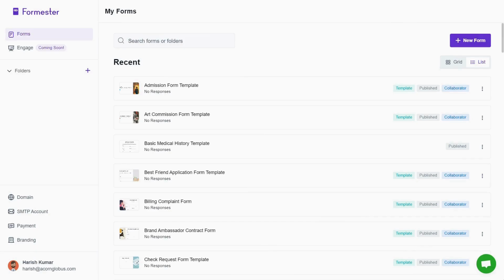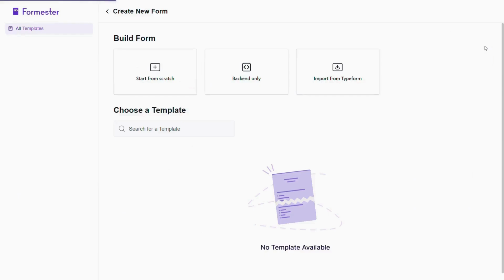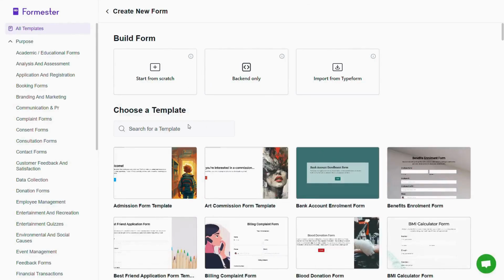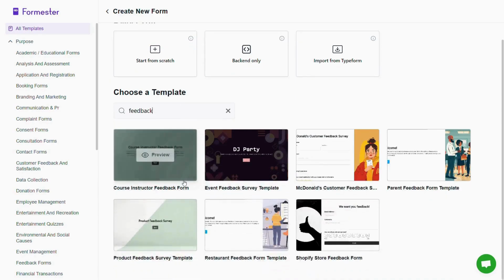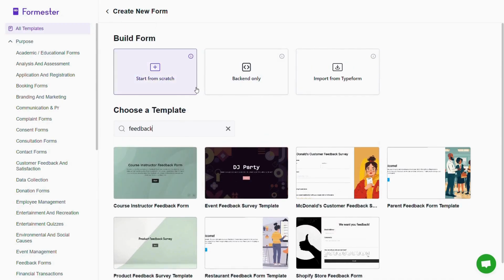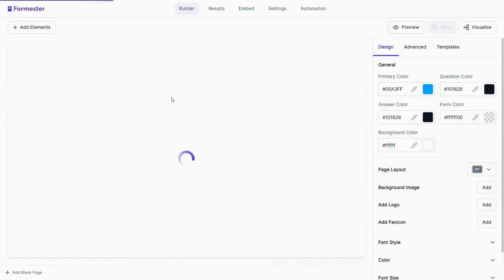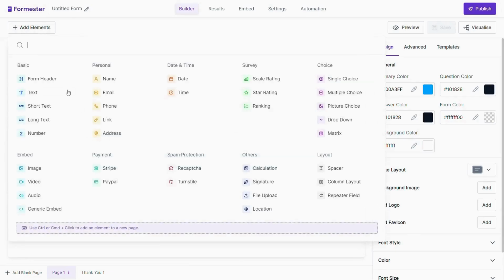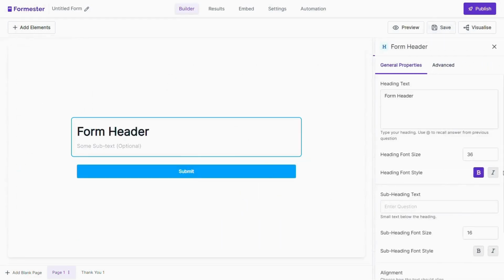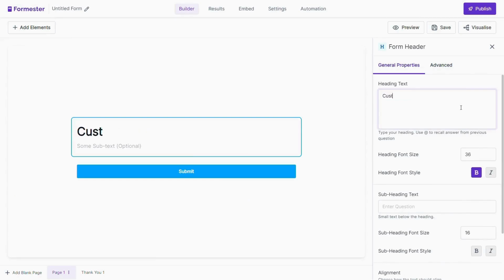Once you have successfully logged into your Formester account, head over to this new form section, and from here you can search for a lot of the feedback templates we have for free. Or for this tutorial, let's actually start from scratch. And let's go ahead and give this form a header. Let's call it customer feedback form.